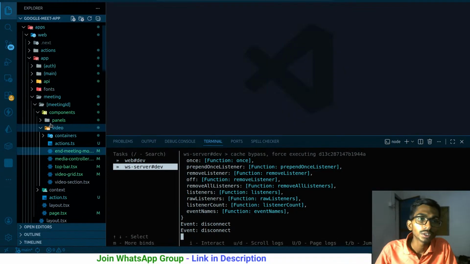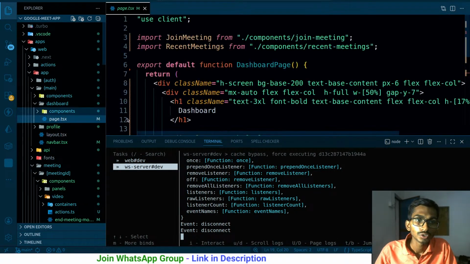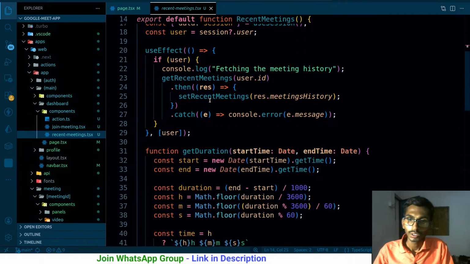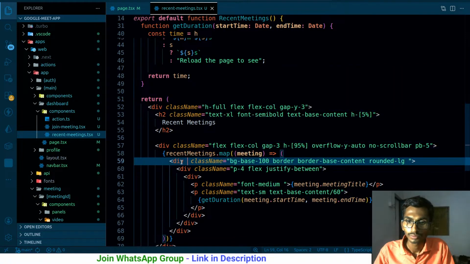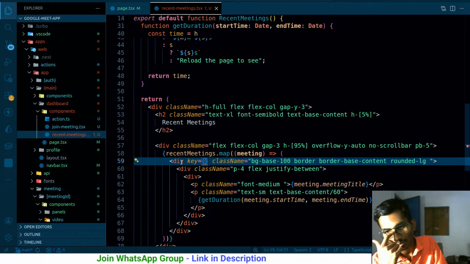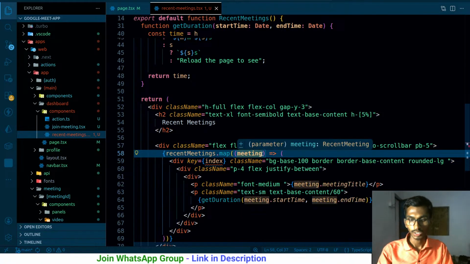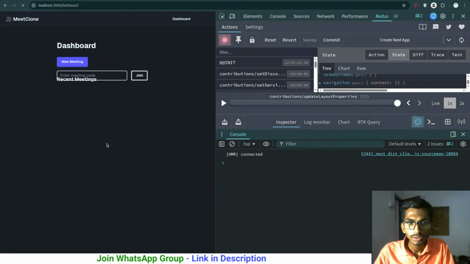That simply means let's go to the dashboard page.tsx. I have recent meetings, and just in here, key is going to be meeting ID, which cannot be the same. So let me just simply have index over here, and I'll make sure that I'm getting the index as well. So this is how it's going to go.